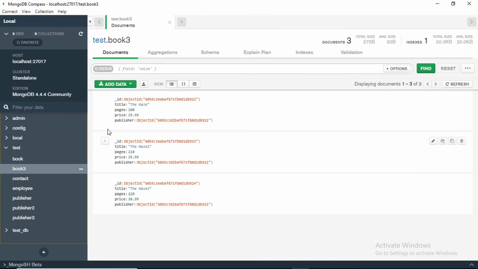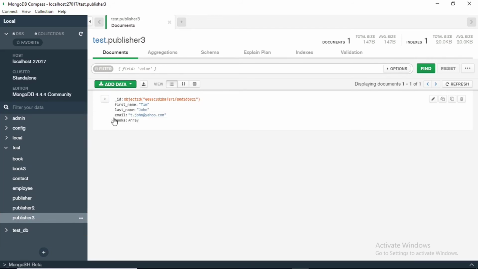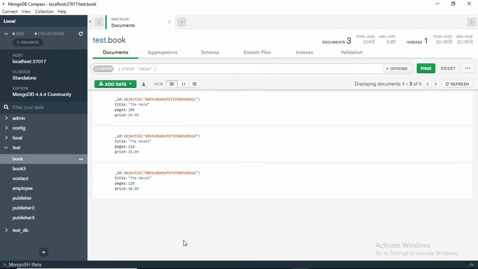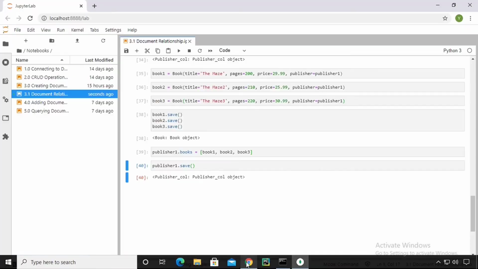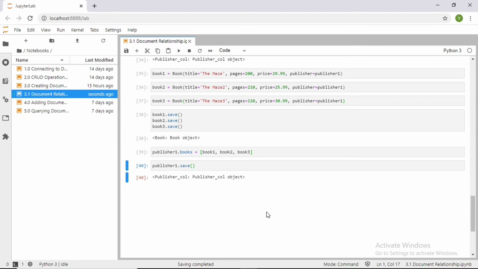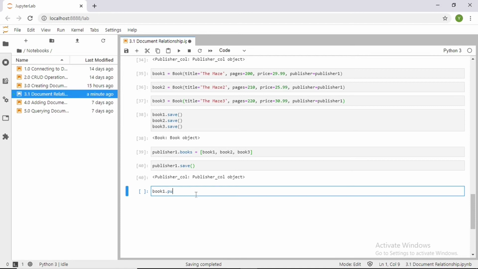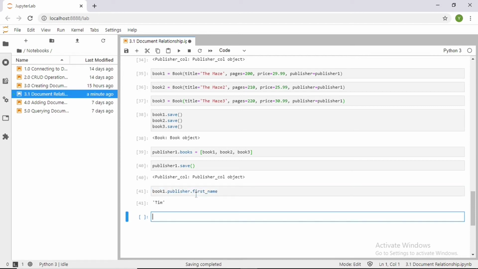This is book 3, the collection that we have created. As you can see, they are pointing to the same publisher ID, and publisher 3 will have an array of references for the books. And now, to answer the question, who created this book, you can simply query the book collection to get their publisher. For example, you can just type book1.publisher.firstname, and this will print the first name of the publisher.